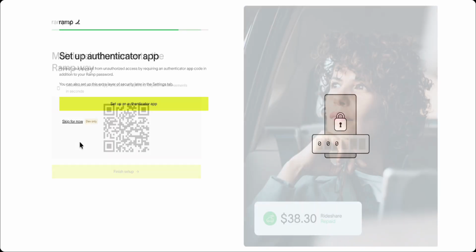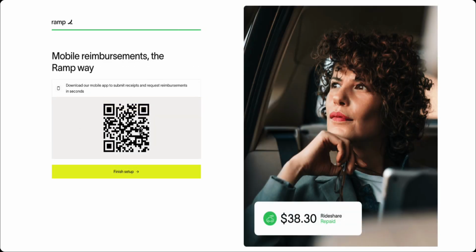Scan the QR code here to download the Ramp app on your phone to submit receipts and reimbursements in seconds, as well as add your cards to your wallet with the click of a button. Click Finish Setup to access Ramp.